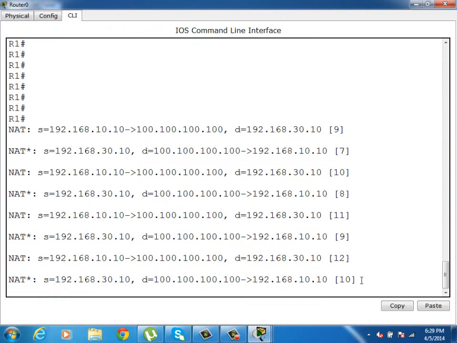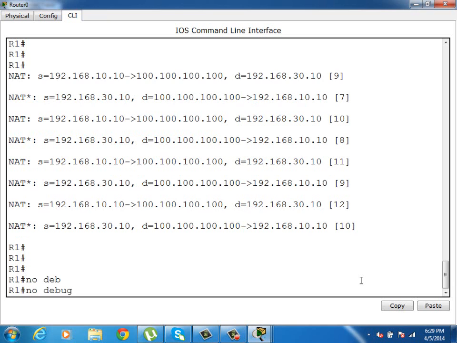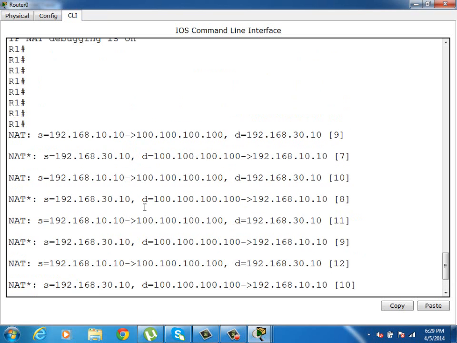Okay, let me study this result. I just say no debug all. It shows that when you ping 10.10, the source for this ICMP traffic is 10.10, and it is delivered to, or translated to, 100.100.100. Okay, who does that?